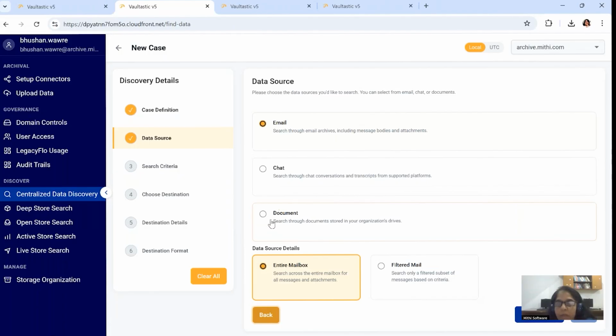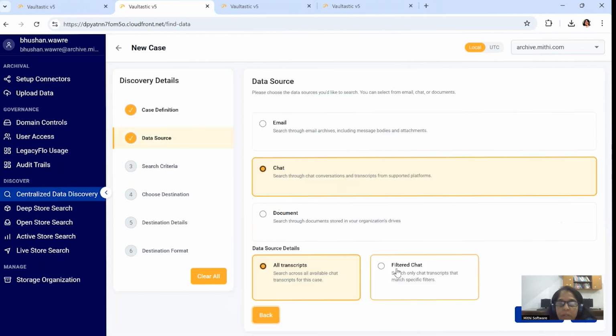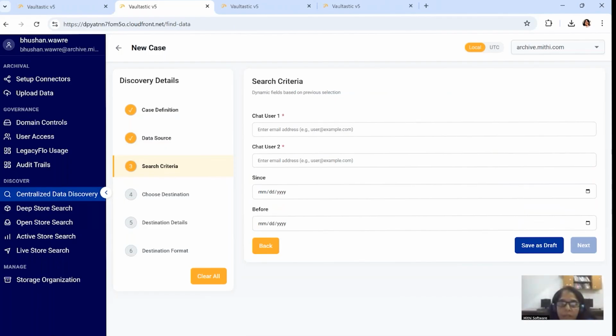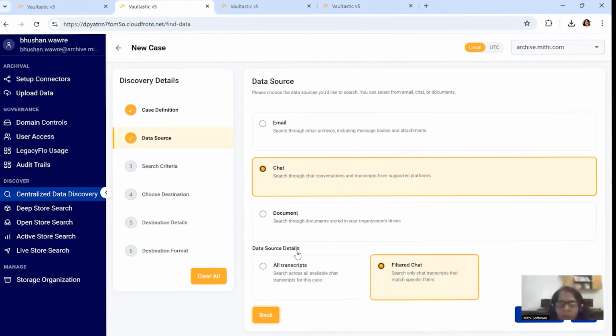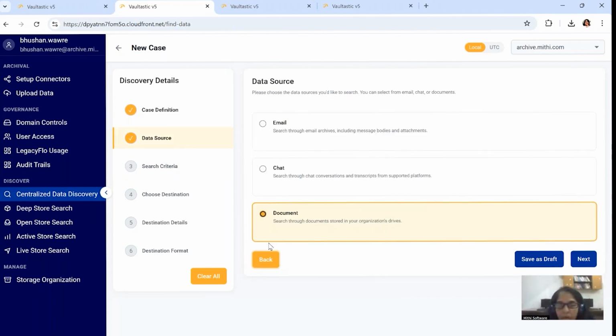Similarly, for chat, if I want all the chat transcripts ever done by this user, then I would specify the user ID and the period in which I'm looking. If I'm looking for some filtered chats, I want to say all the chat transcripts between Sunil and Aditi. Retrieve that for me, right? And for a document, if I know the owner, I would give the owner, and I would give some file name matching, where I want these documents to be searched for. To see the rest of the wizard, we will look at this.